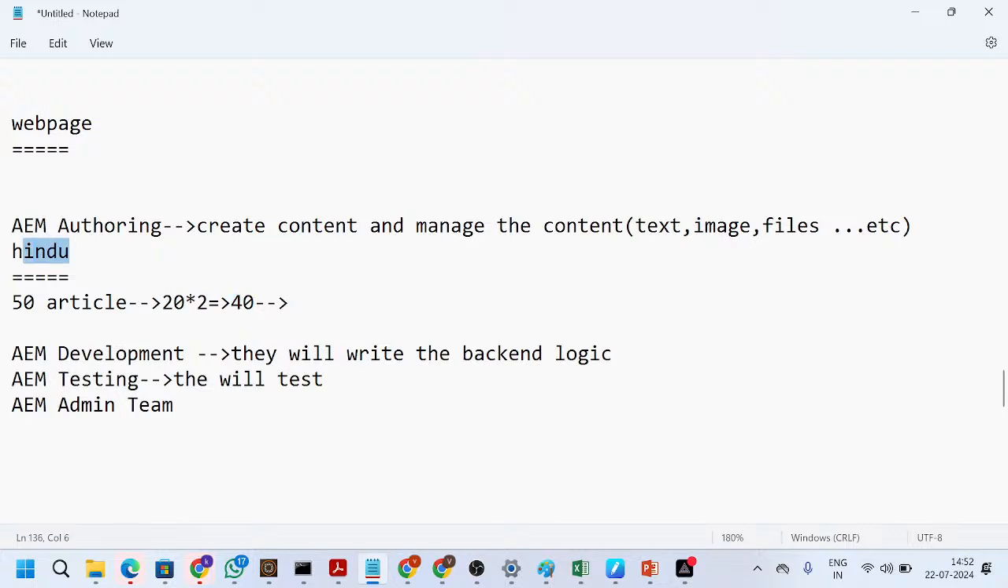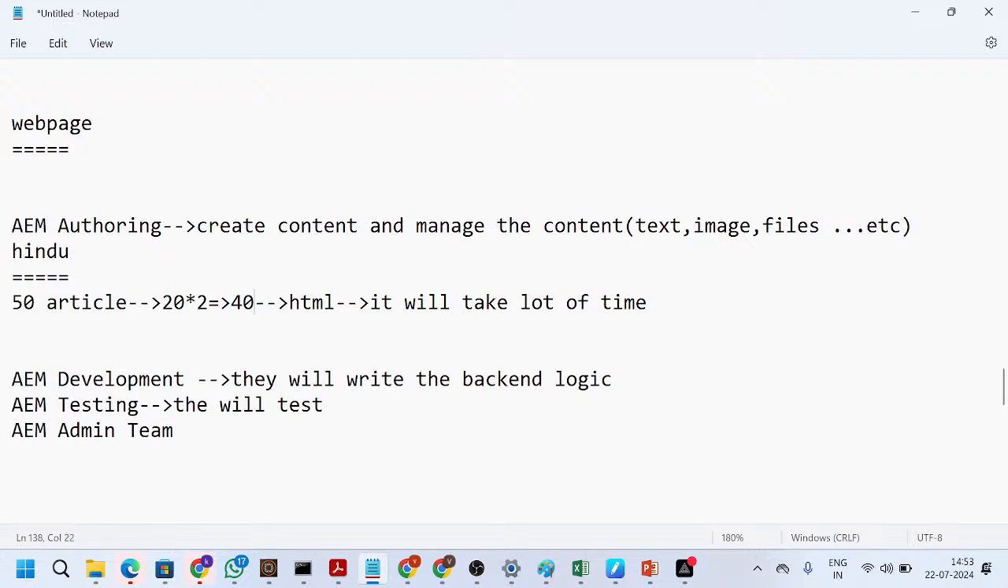Instead of taking multiple, whatever the 40 people are doing, creating the content and managing the content, in this case they will make the websites with the help of HTML. They will take a lot of time actually for creating the content. So if I go this approach, I need to give to the 40 employees, and my money will be wasted.